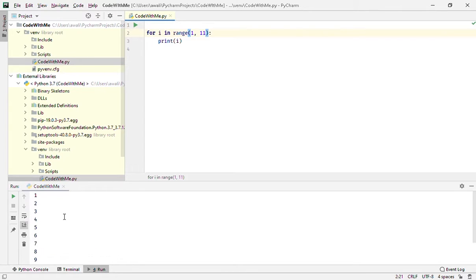Let's see what happens. So it printed out 1 all the way up to 10, and notice that it didn't print out 11, because it only prints out numbers 1 through 10 in a condition like this.